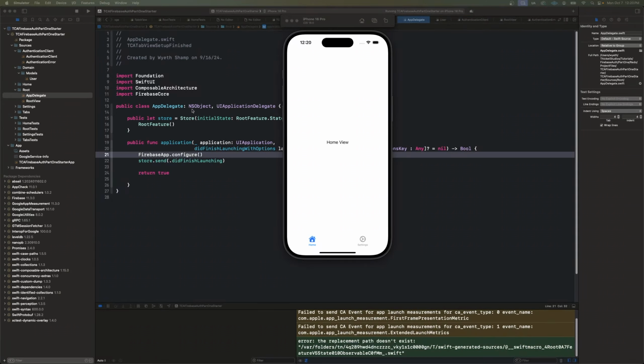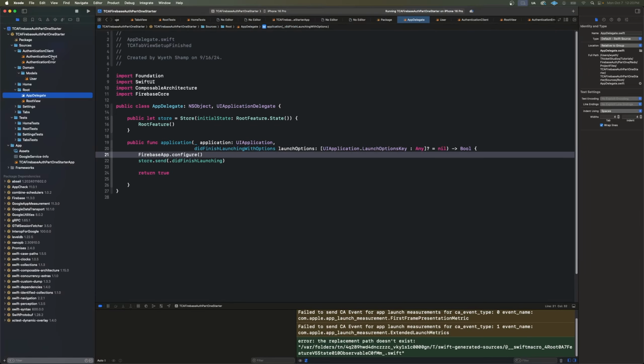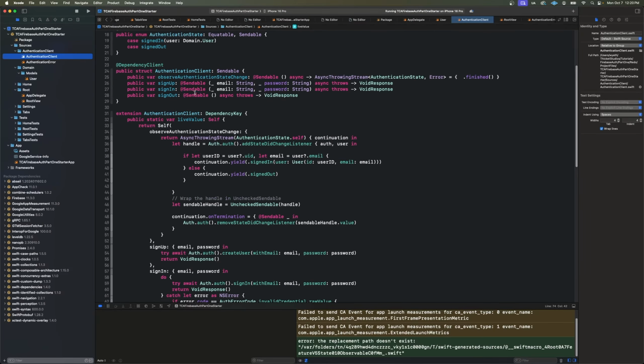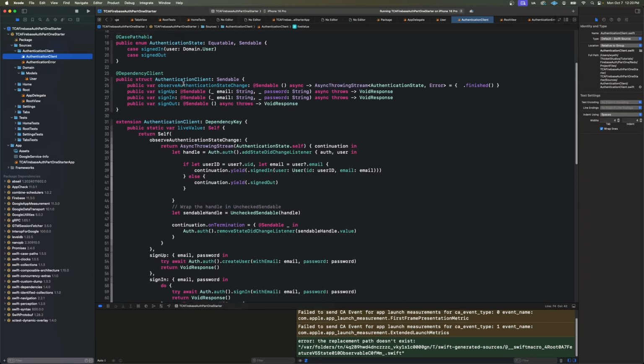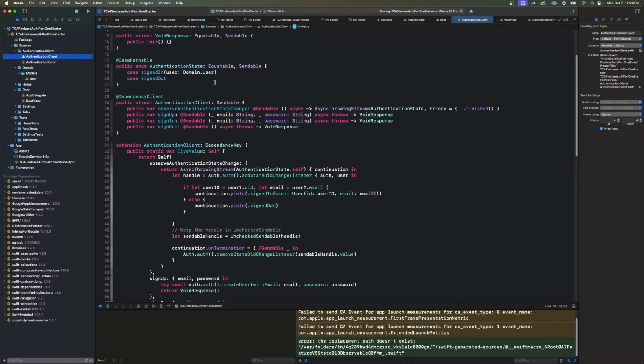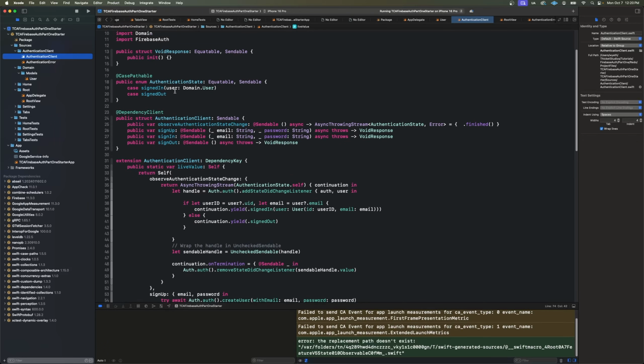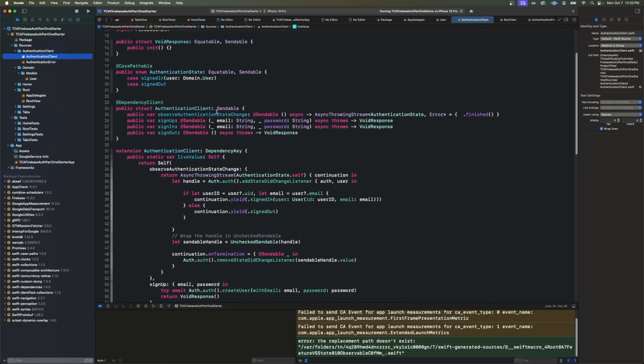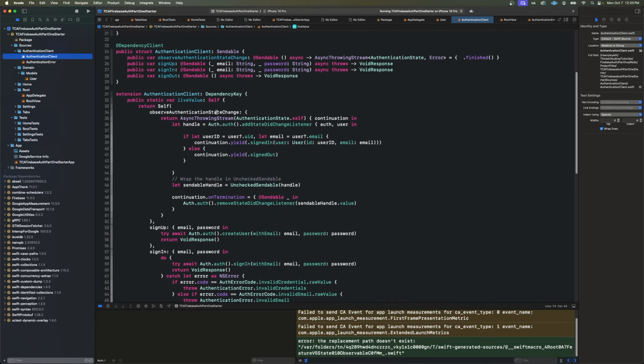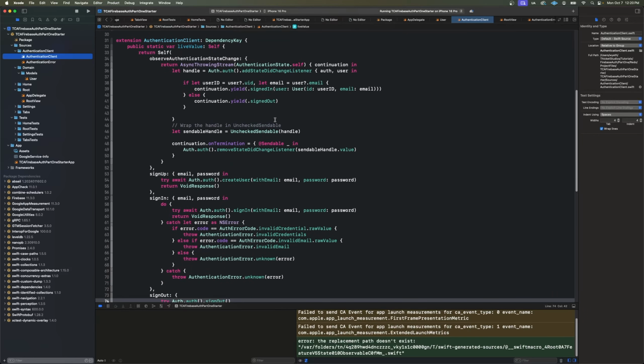Okay, so that's it for part one of this series. Just to recap, we created an authentication client with four methods: sign out, sign in, sign up, as well as a method to observe authentication state changes from Firebase. We have authentication state that's returned in those cases with a signed in and our own user, as well as a signed out state. And we created an authentication error to handle our own errors to pass down to the rest of the app.